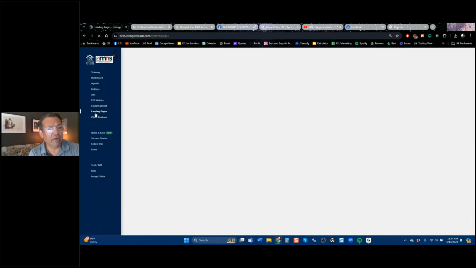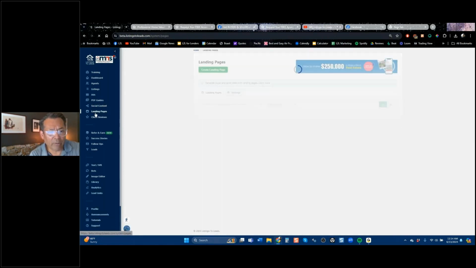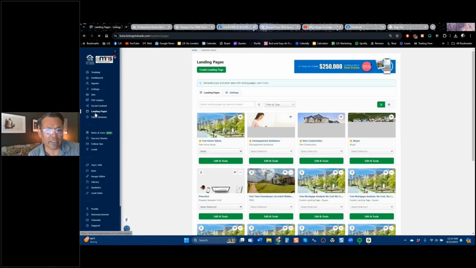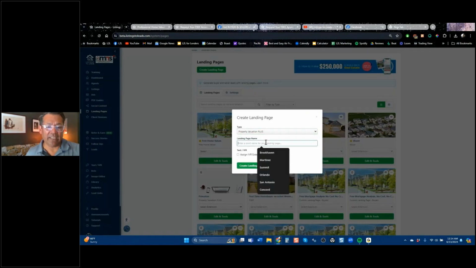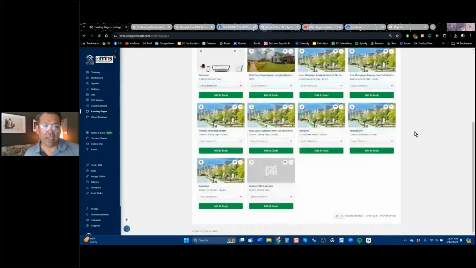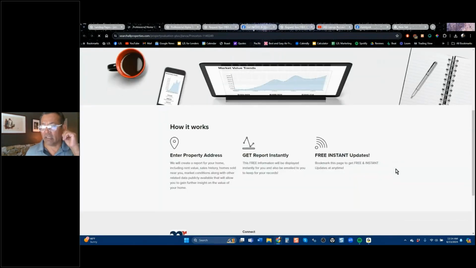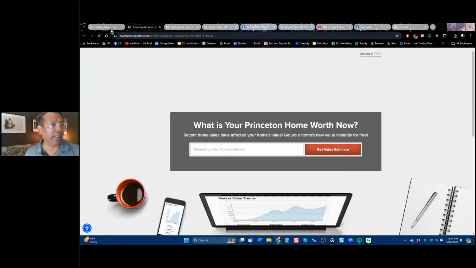Then there's a section here that says landing pages. And when you're helping an agent set up, I really recommend that you help an agent create a landing page just right there as they're getting started. Property Valuation Plus is the instant home value page. So if you choose Property Valuation Plus and you tell them, type in your favorite city and create a landing page, it's going to create a generic landing page with a cup of coffee, right? This on it, and a laptop and a pen and a pad.